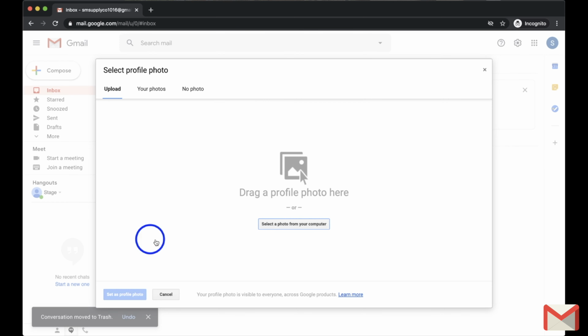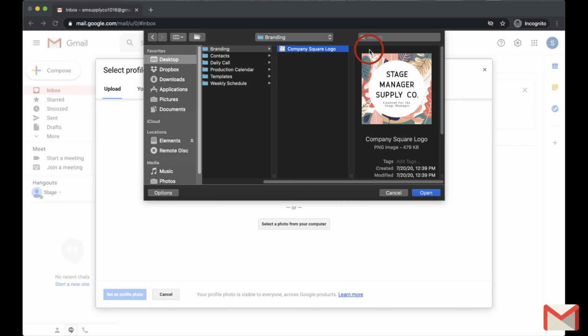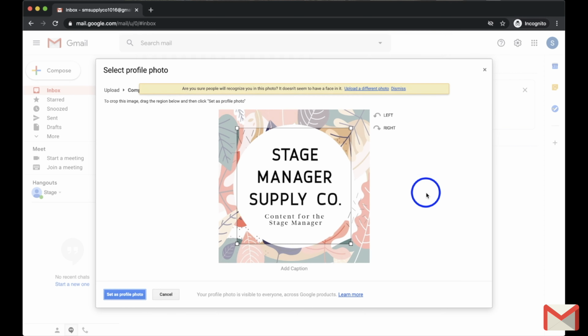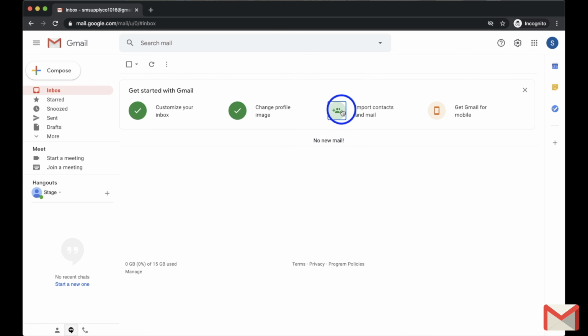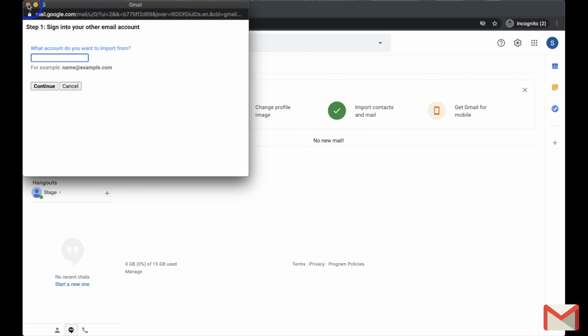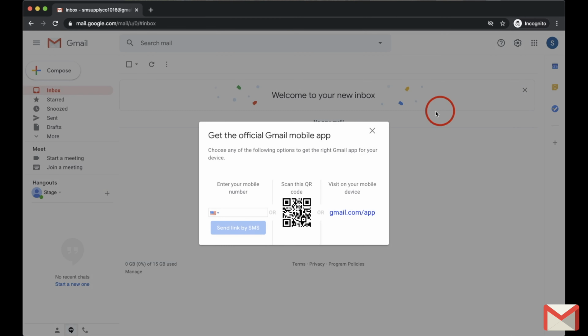Then I'll go to my next Gmail setup option and upload a profile image, which in this case I'll select a logo for my show. Then I'm going to ignore and dismiss my import contacts and Gmail for mobile options to be done later, and then I've completed all of my introductory Gmail goals.